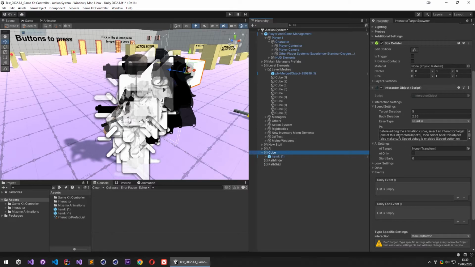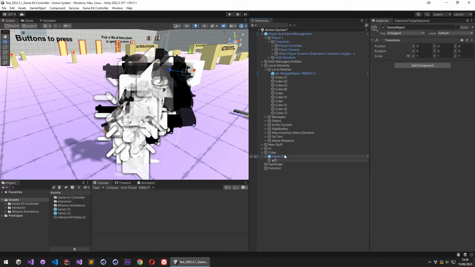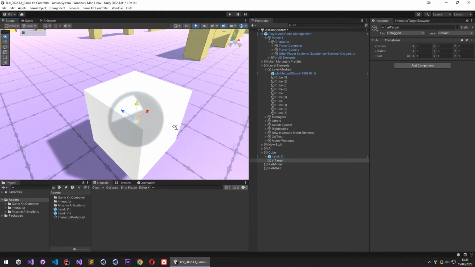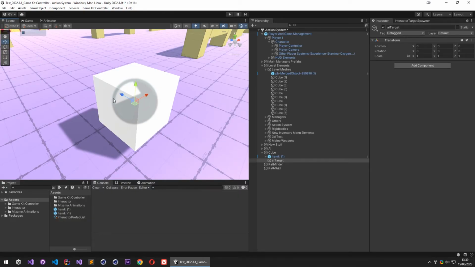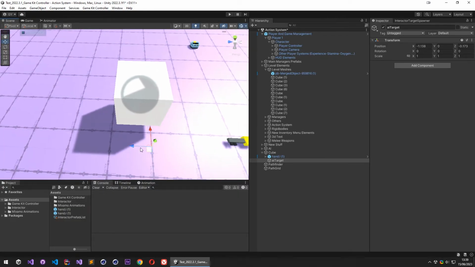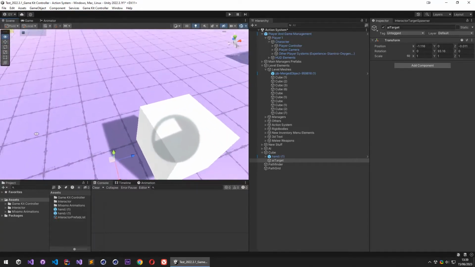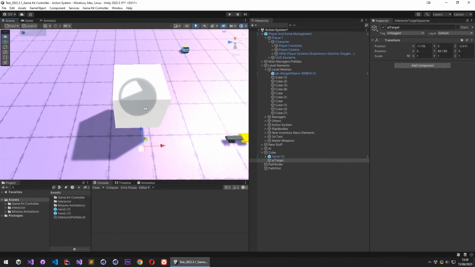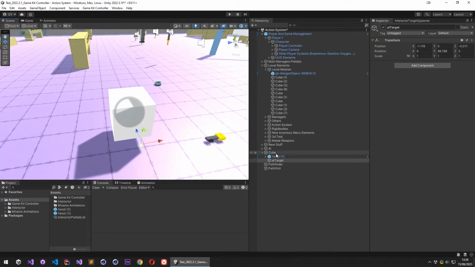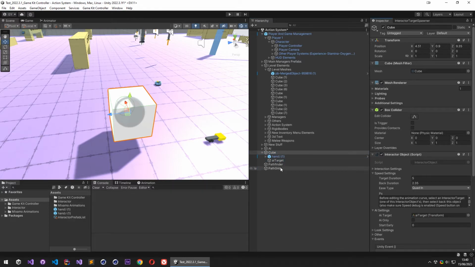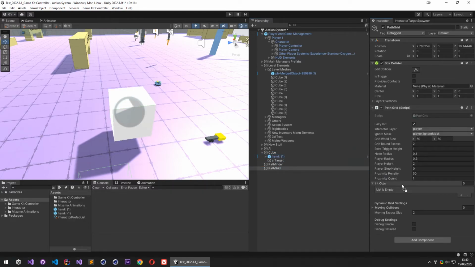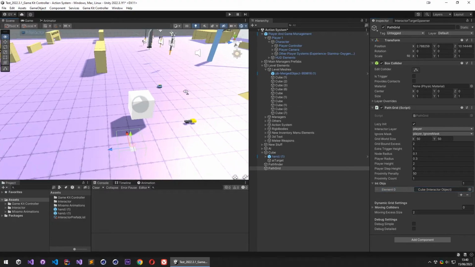And let's create our AI target. And this is going to be AI target. So this is going to be the point where we stand, where we go when we select this object. So maybe here with this rotate. Okay, not this rotation. With this rotation. Okay, maybe a bit lefty. Okay, let's assign this one to our target and add the object to path grid. We are done with this.